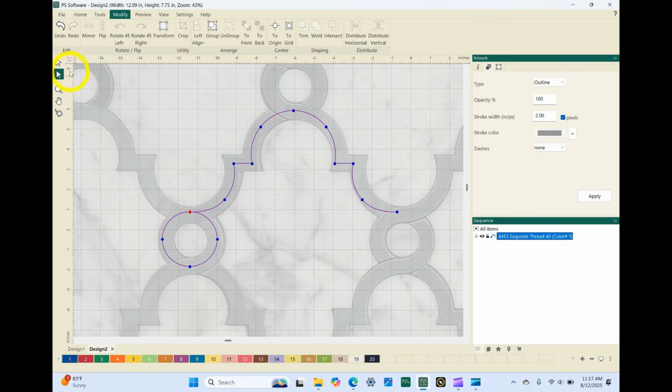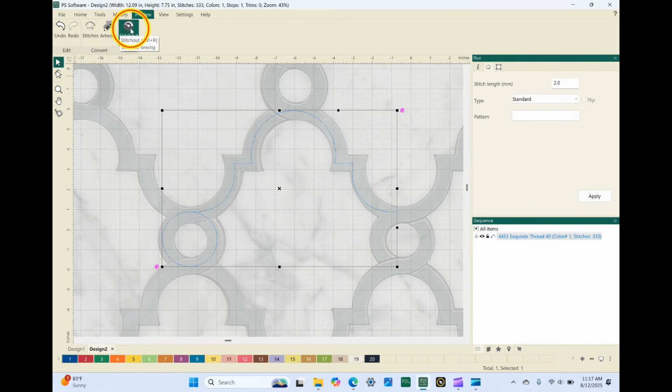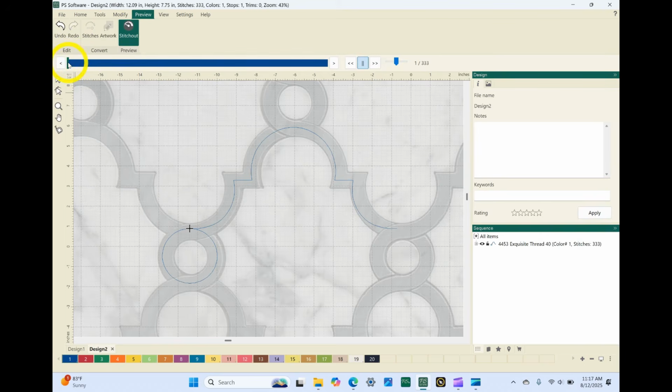I'm going to select the design, and I'm going to go to my Preview tab, assign the stitches to the design, and then let's watch the stitch out, see what it does. Okay, starts doing the circle around, comes up, over, over, down. Okay, I'm liking that.